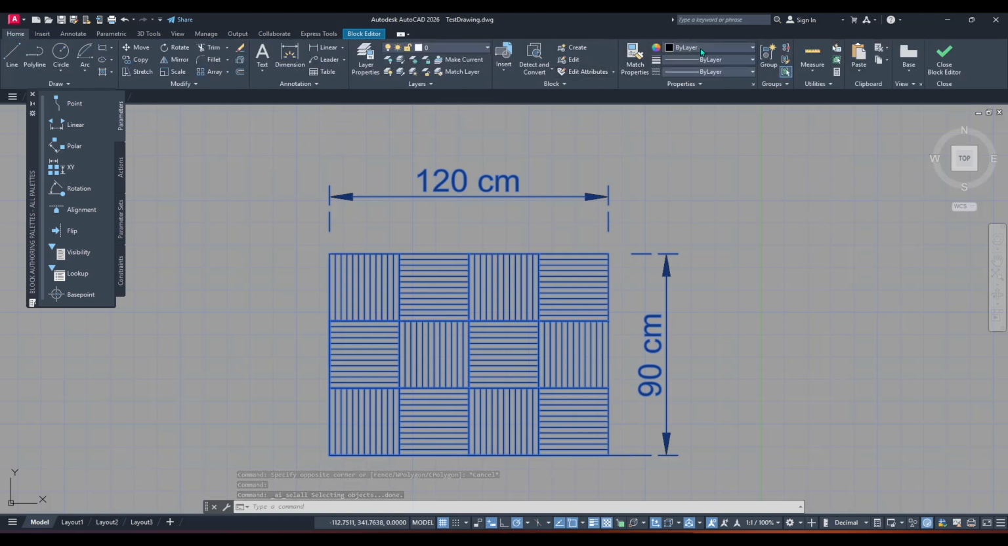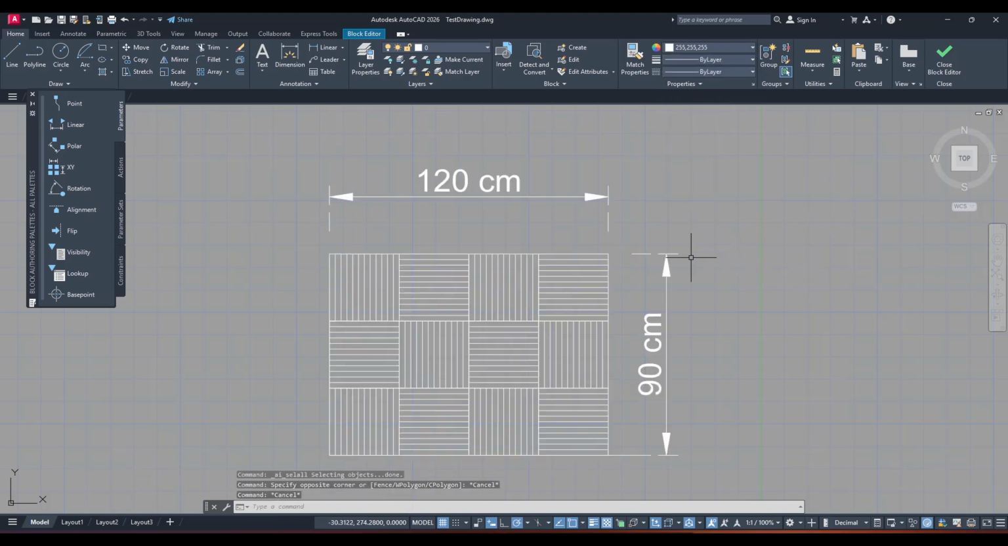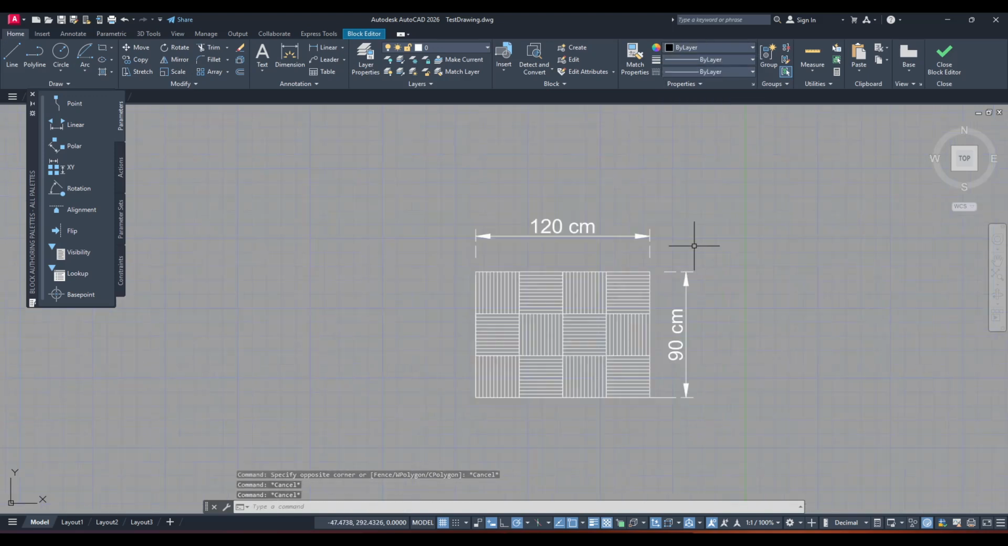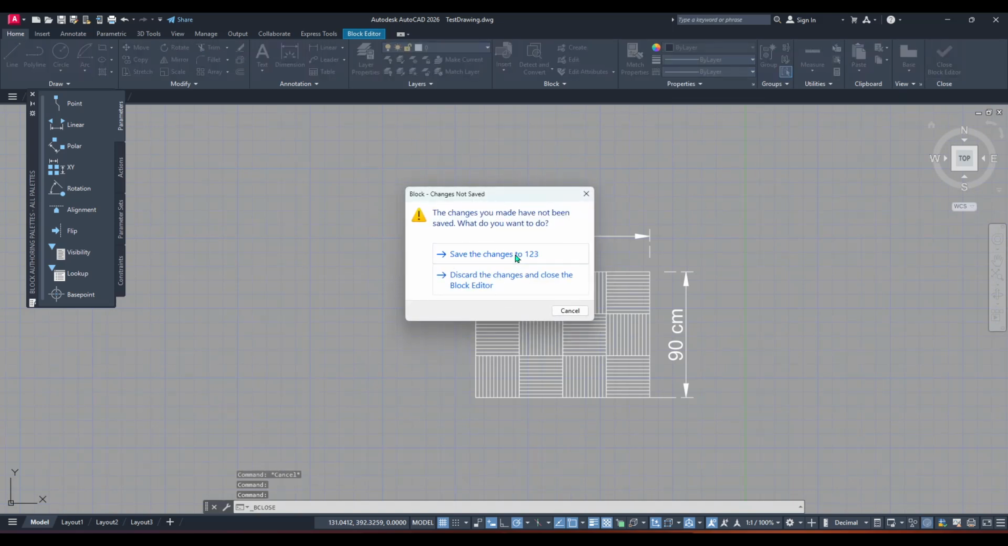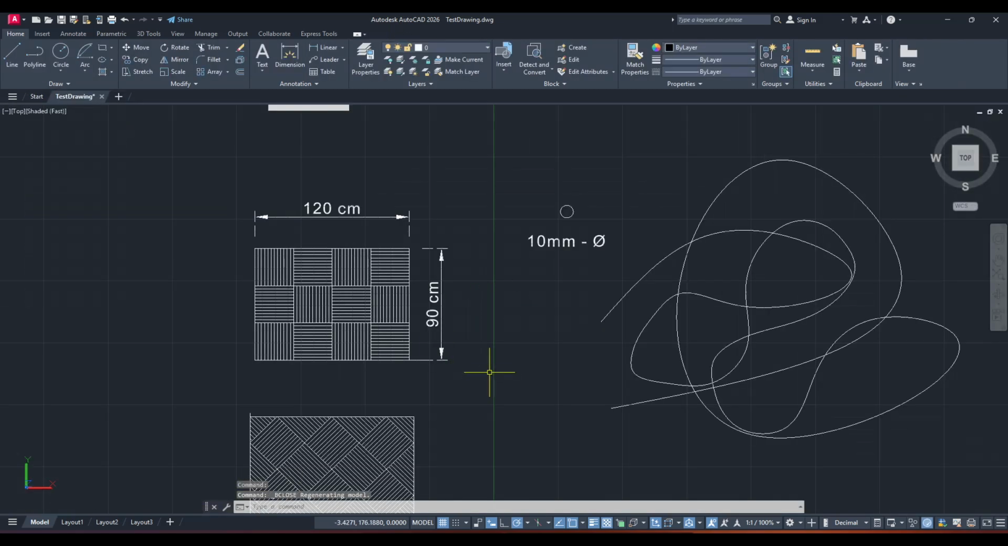First, open the block in the block editor. Type "edit" in the command line and select the block that isn't showing. This opens a focused environment where you can edit the block's components. Inside the block editor, select all parts of the block. You can drag a selection window around everything or press Ctrl+A to be sure you've got it all.